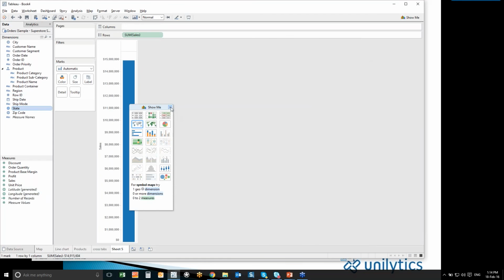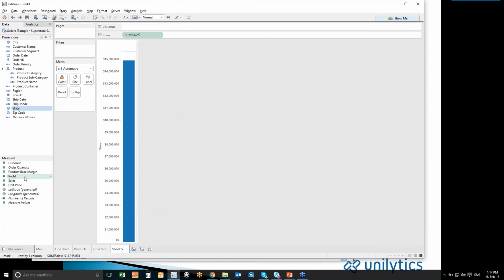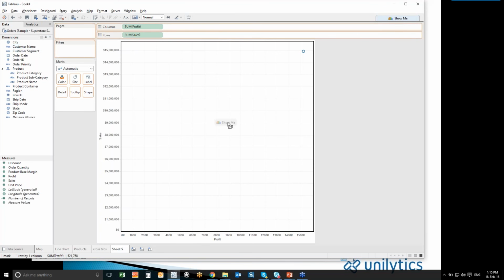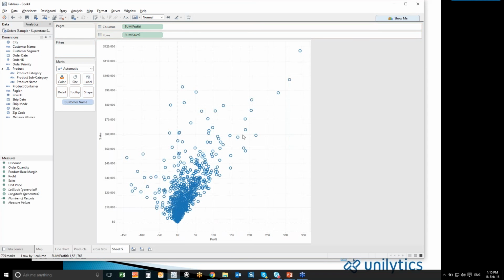But for us, in this case, we're simply going to say, let's compare sales to profit. It creates a scatter plot. It only has one point. It's total sales versus total profit. But if we take customer name and drag that onto the canvas, it will populate a dot or a circle for every single customer in this database. And there are 795 customers in all.